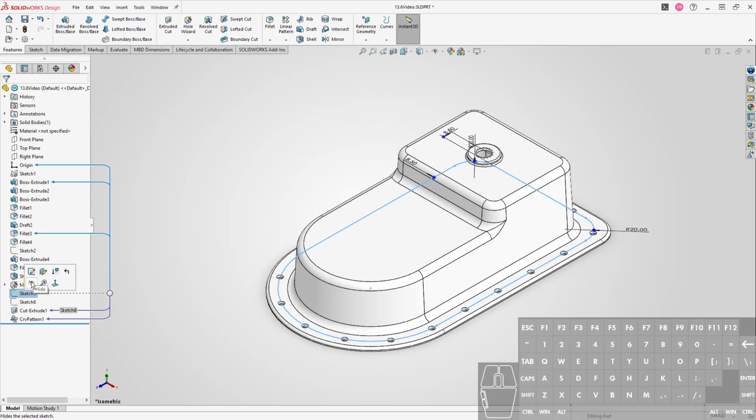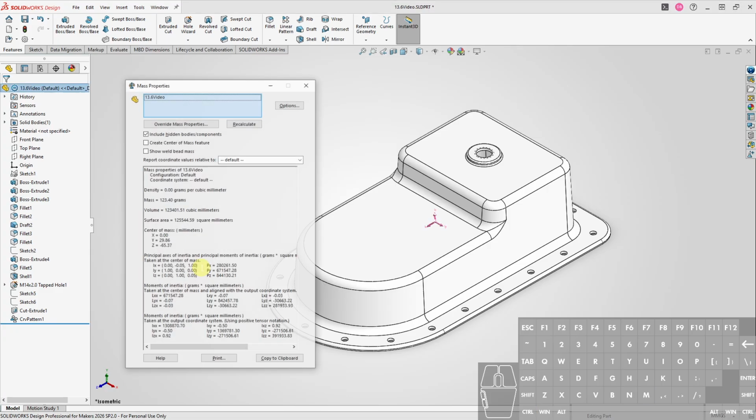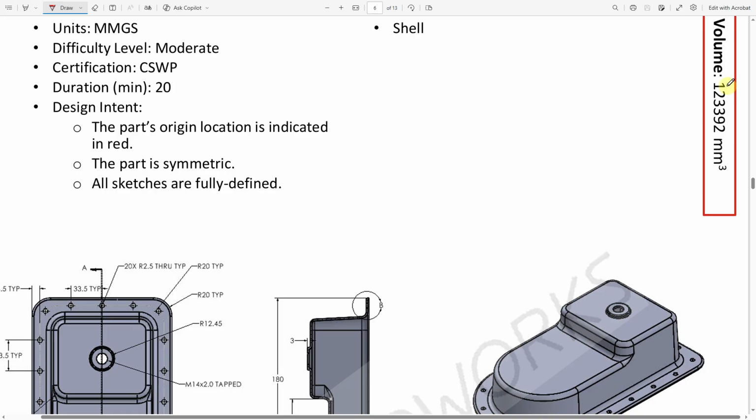I'm going to go ahead and hide this sketch, but looks like we are done. So let's check the volume. The volume is 123,401.51. The answer key's volume is a little bit different, 123,392 cubic millimeters, but definitely within the 0.5% error of the CSWP. And if you did get the correct volume, please let me know how you did it. Maybe there was something going on with one of the little features that I went through, and I don't know. Can't really figure this one out.